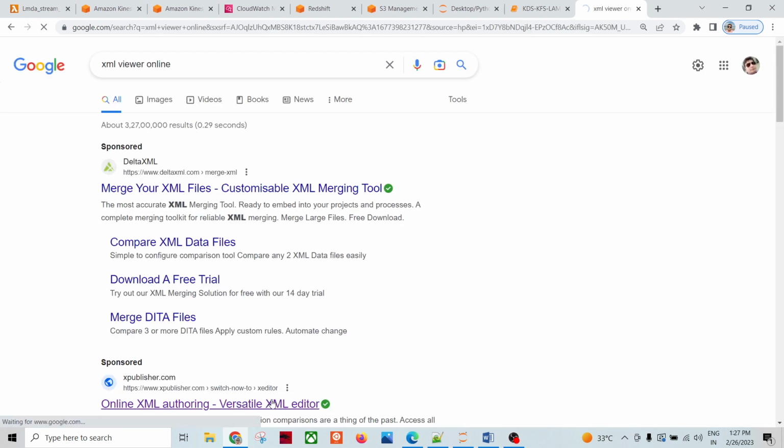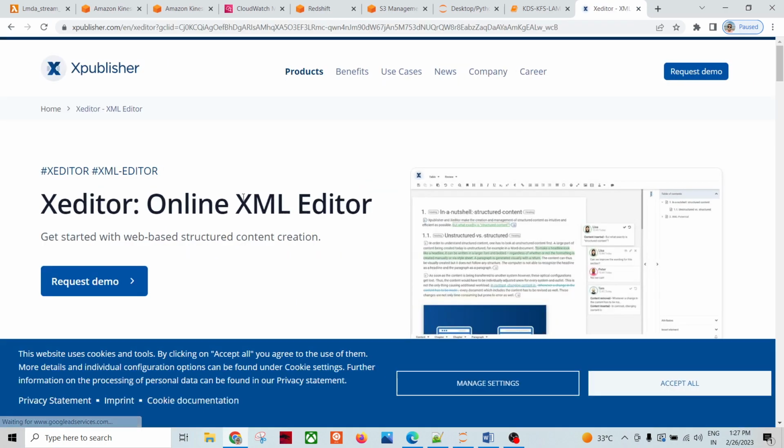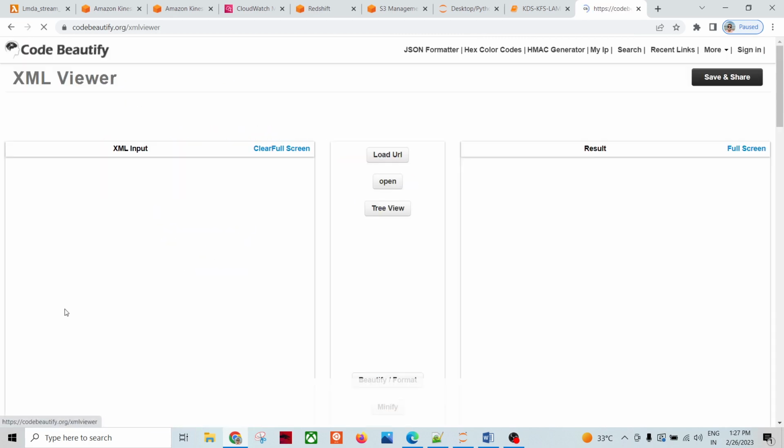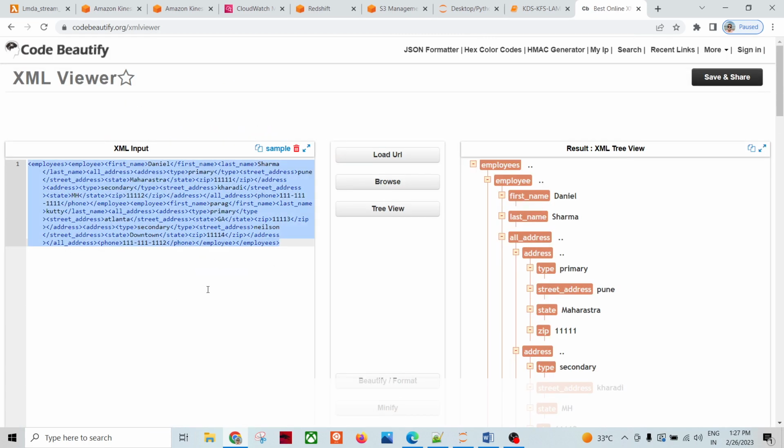XML viewer editor. Let's see if it is coming. Okay, I think this is not the XML viewer. Yeah, Code Beautify. Okay, so I have done this and review.